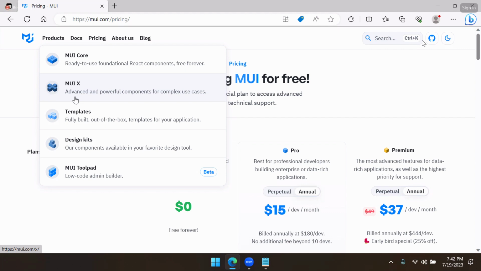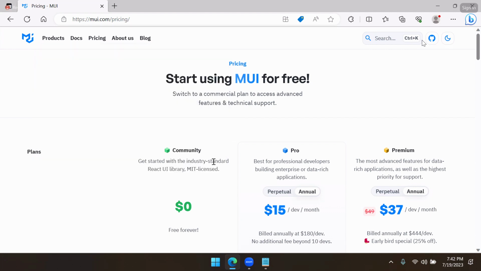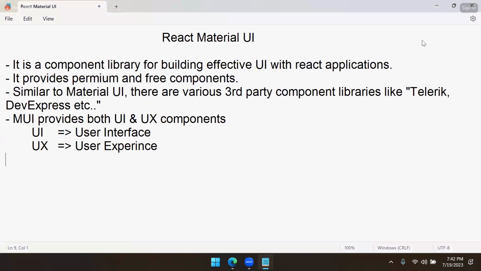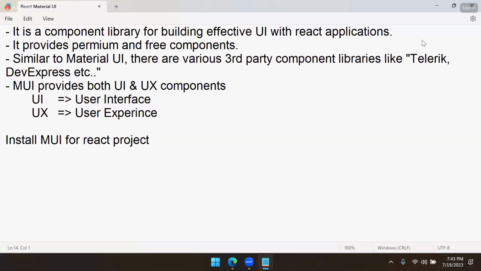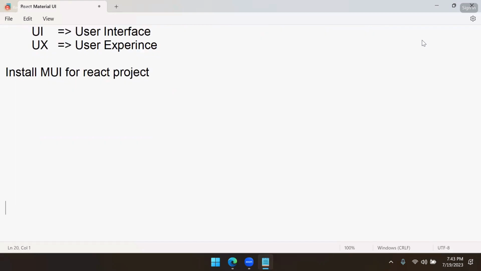Let's see some components. I will show you the difference. I will show you, then you will understand. That means they provide a lot of simple things. I will show you, so for that, how to install MUI for a React project. Let's see how you can install and use MUI for a React project.